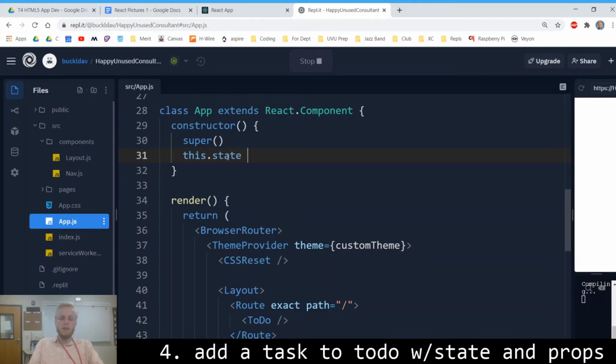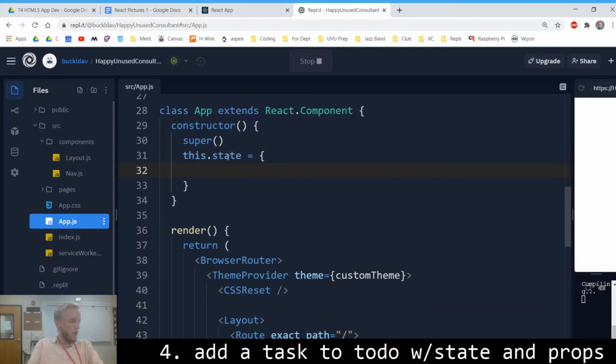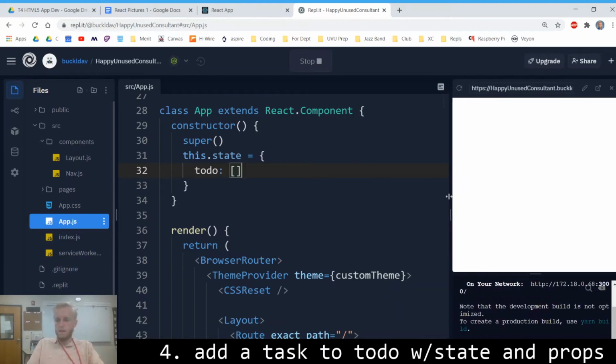So just include it. And then we have to initialize our state. State is where we keep all of our variables for our component. And we're just going to have a to-do variable that's going to be a list. So every time we make a new to-do item, it's going to get added to that list. All right. So our page should look the same still.